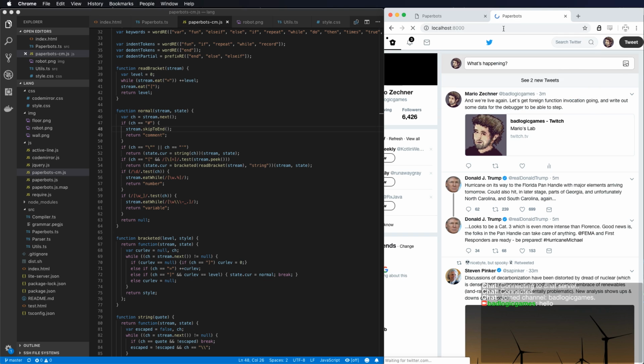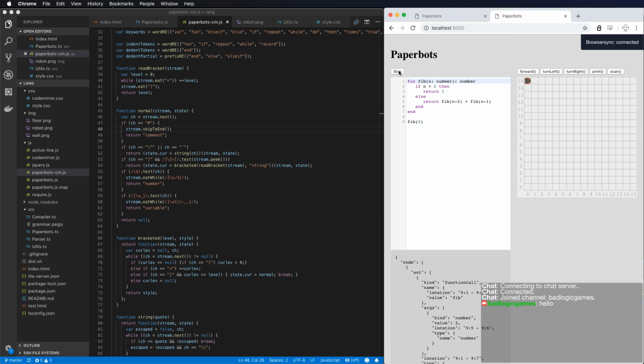Because then I cannot do this in the code, because these are JavaScript functions. So let's quickly discuss what we need for the foreign function interface.